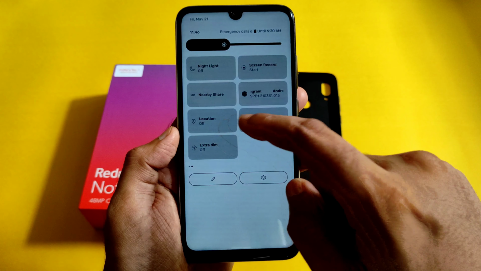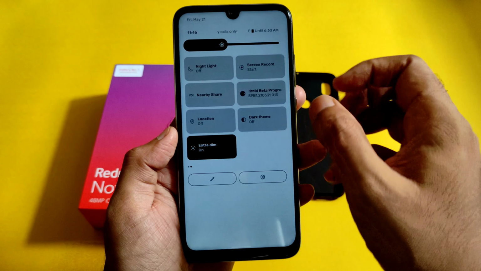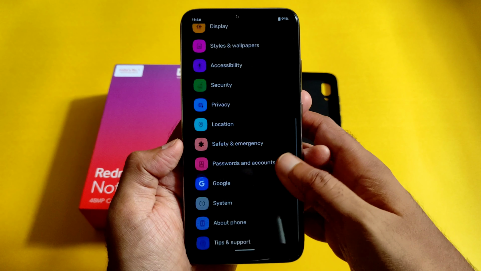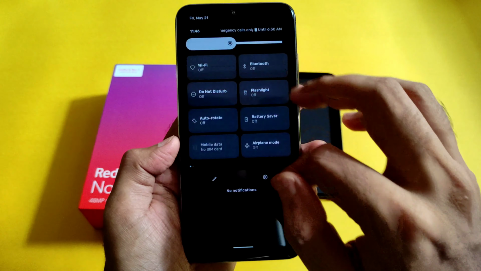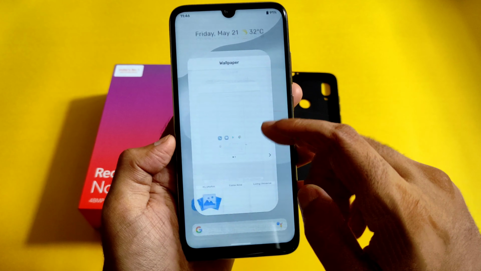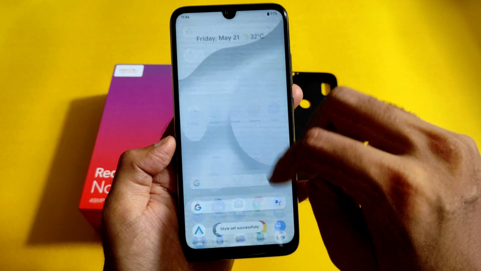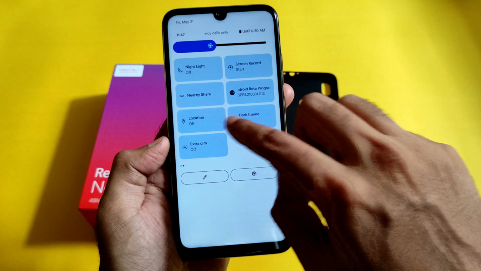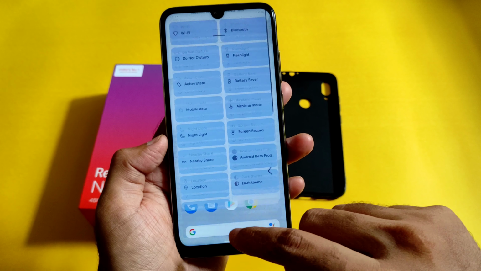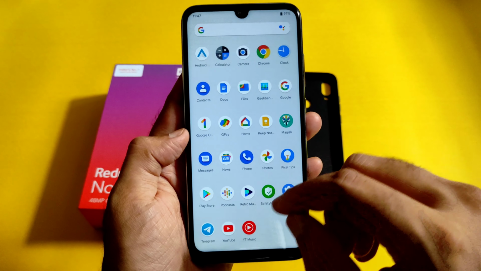As you can see, you can even turn extra dim on and off, and even the dark mode, dark theme on and off. I don't like the dark theme here, but anyhow, this is how it is, it's not completely dark. In the camera it's showing dark, but it is gray actually. And this is all the settings you get. This is the major change you notice in the Android 12, the quick settings thing. You can add tiles here in the quick settings panel. As you can see, this is how the Android 12 ROM is.